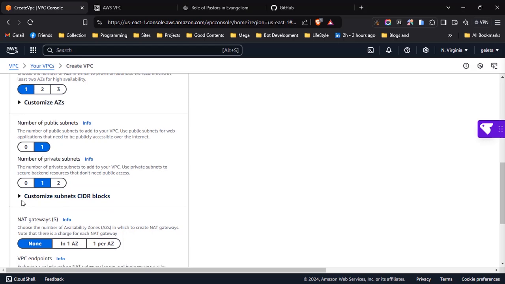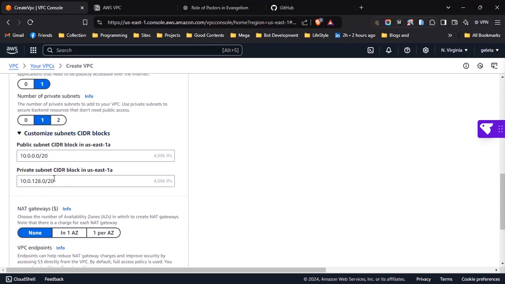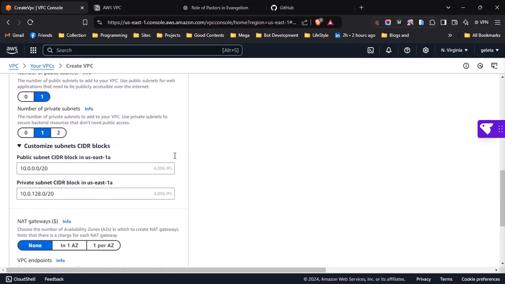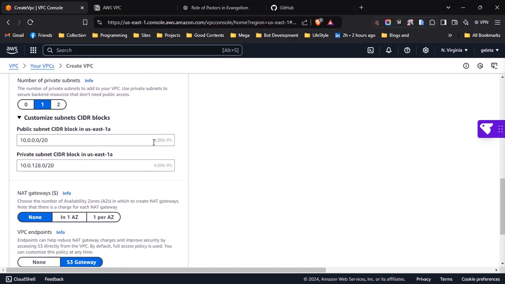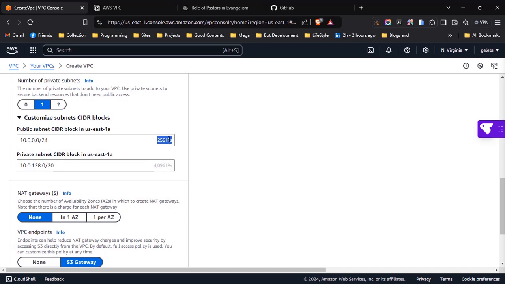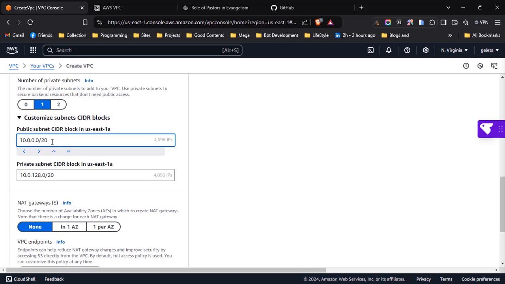As you can see here, you can customize the public subnets. The whole VPC has access to 65,000 IP addresses. When we divide it, we have given 4,000 IP addresses to the public subnet, and another 4,000 IP addresses to the private subnet. For example, if I change this to 24, I only have 256 IP addresses available for the public one. So you can customize it as you want.